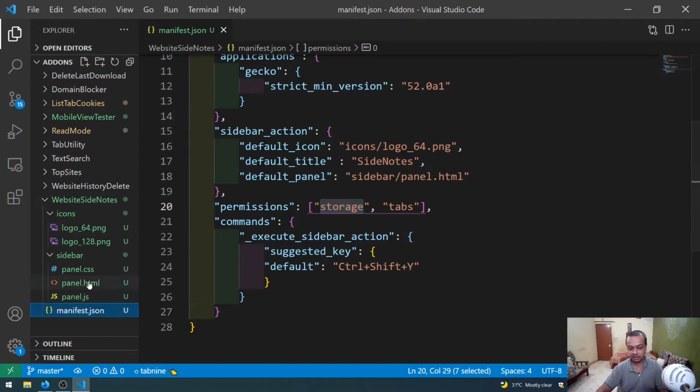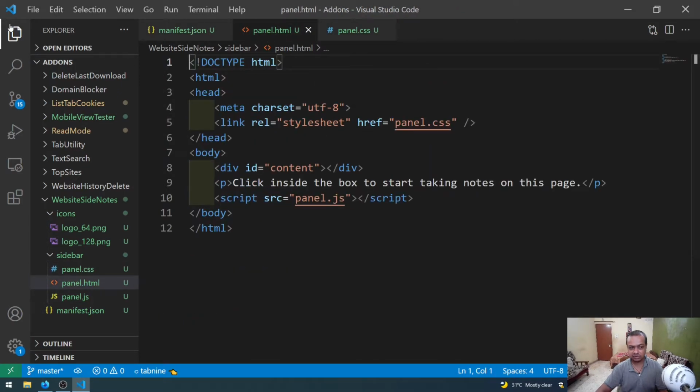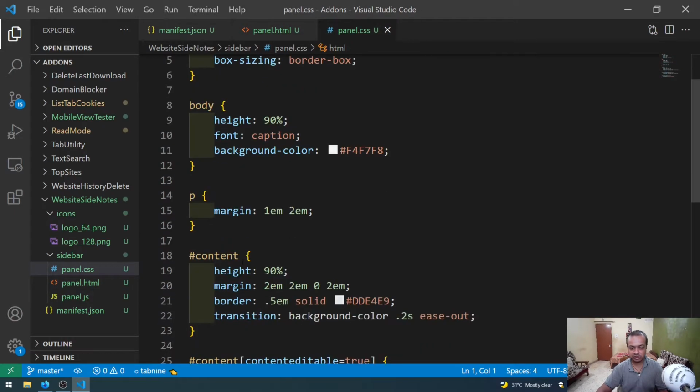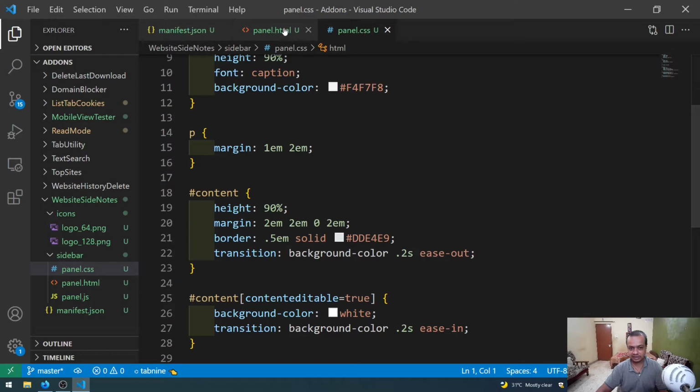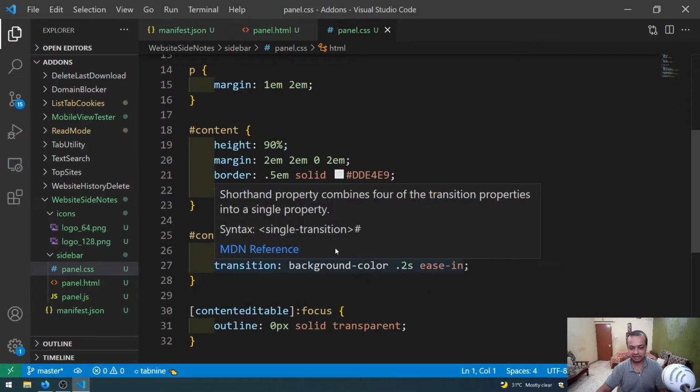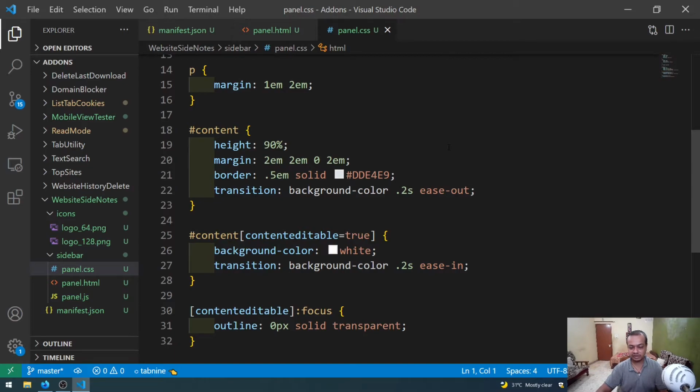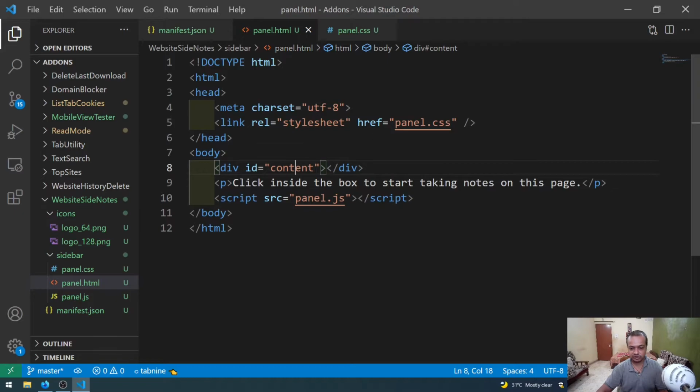Then we have panel.html, nothing much. It is actually a very simple thing, with the content, and click inside the box to take notes on this page. The panel has only a div with the id of content, so everything will come here. Then in the html body content, we are giving this content some height and all those things: height, margin, border, transition, and contenteditable equal to true. When contenteditable becomes true, which we are going to do from JavaScript, the background color will be changed and the contenteditable focus will also be changed. This is something we can do from CSS.